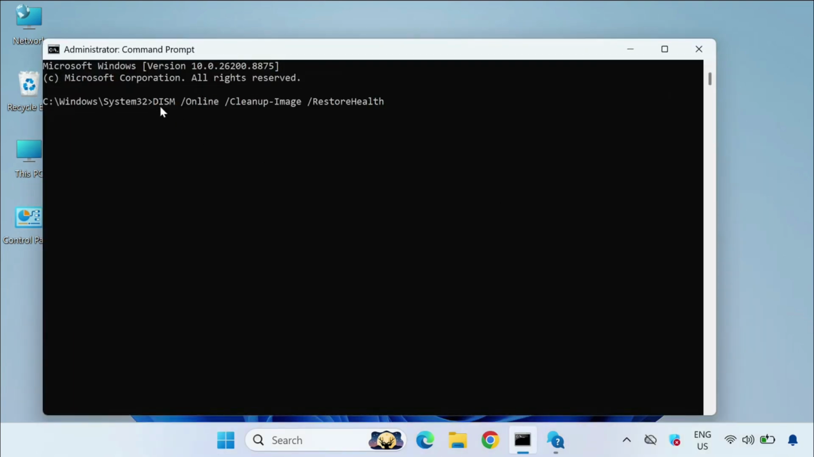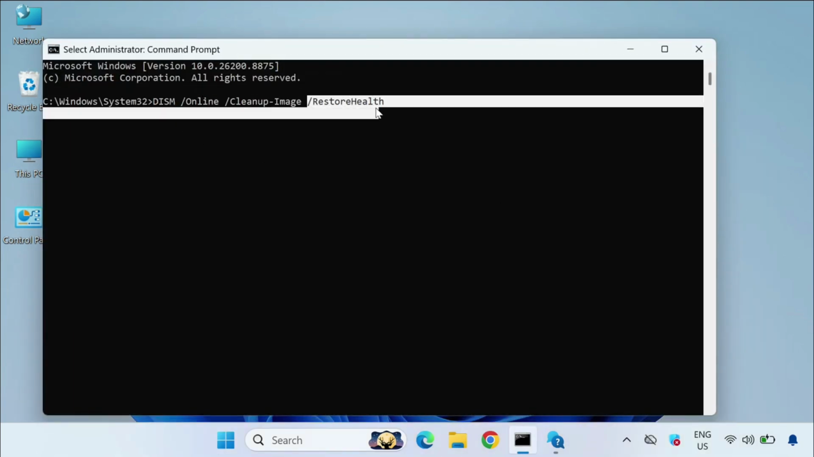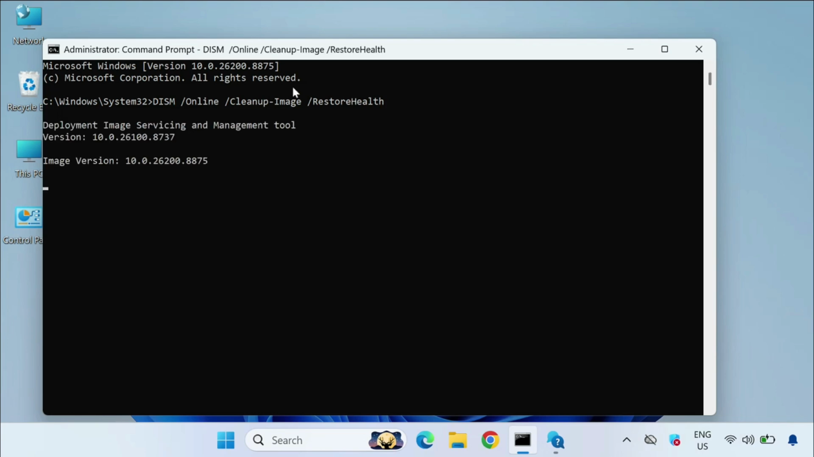So the second command is DISM restore health. Okay, then hit enter. So this is the full command. Same, it will show the percentage, then it is completed, then restart your system. After that, go to check whether your services are working or not.